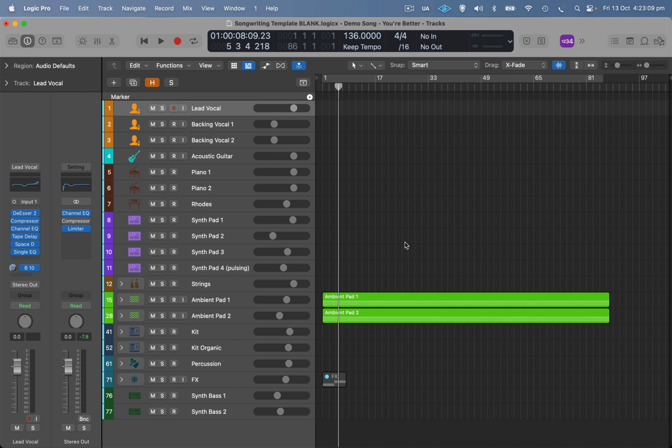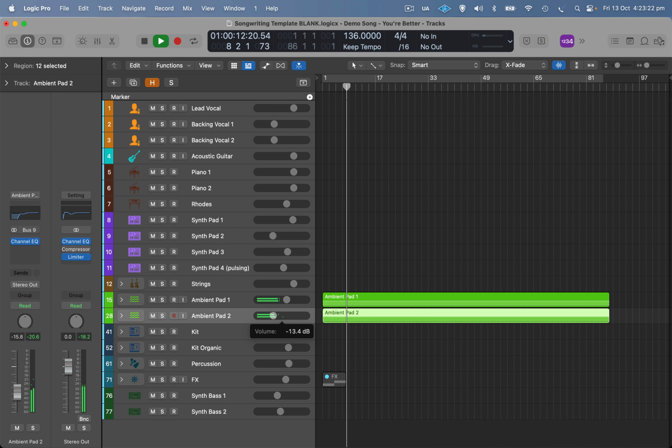Okay, so first things first, I'm going to set up an ambient pad vibe in the key of E, and these are the two pads that I'm using. So here we go. So there you go. This one's a simple one. This one's more elaborate, but you can use that and have that going over the top of whatever chord you're playing, and it'll just create a really nice ambient vibe to write a song to.